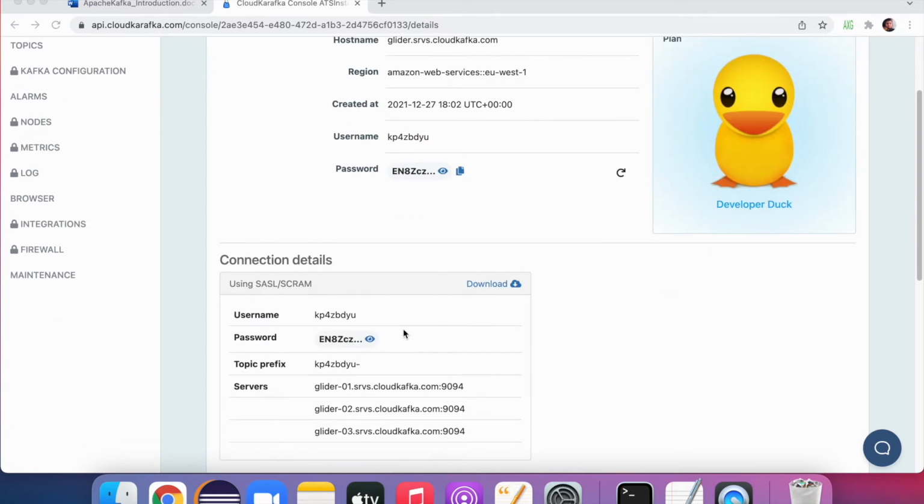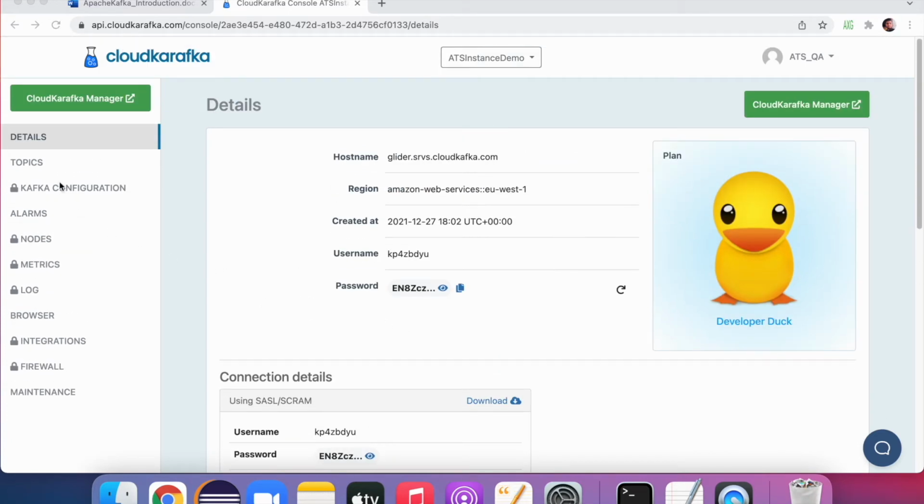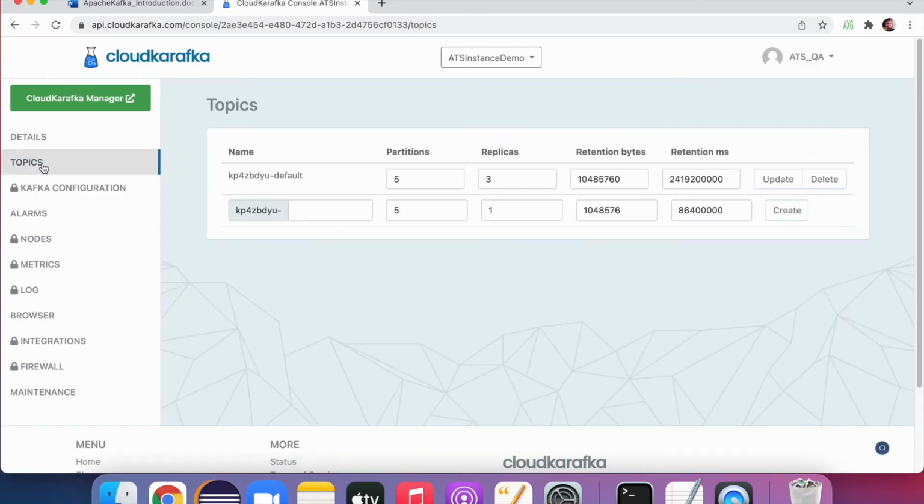Now once you get to this page, you have to create some topics, right? By default there will be one topic. If you go to this topic section, you can see this is one topic. It is by default. It has mentioned number of partitions here, number of replicas, and if there is any update you have to do, you can do that. So now let us create few topics here.